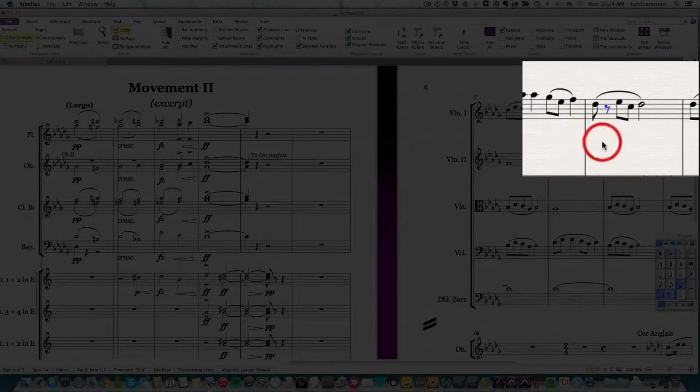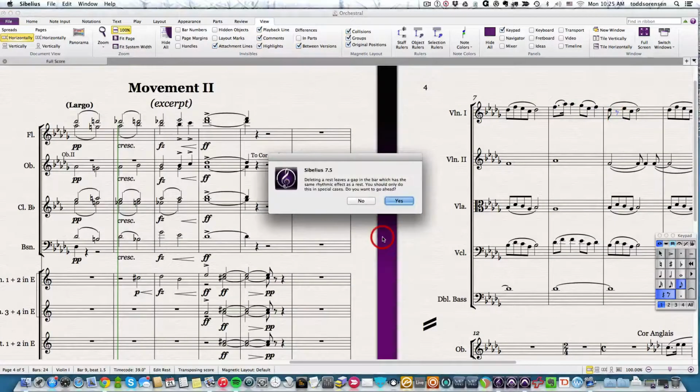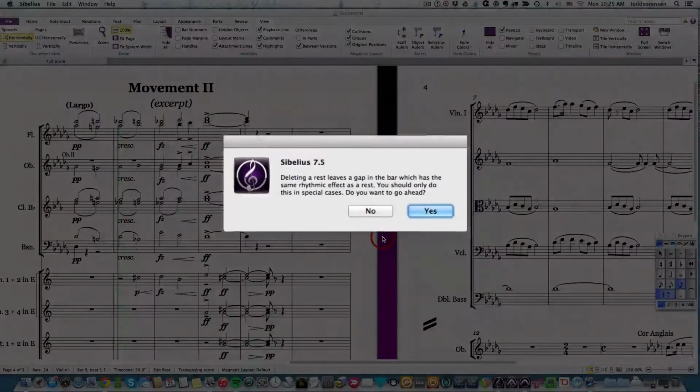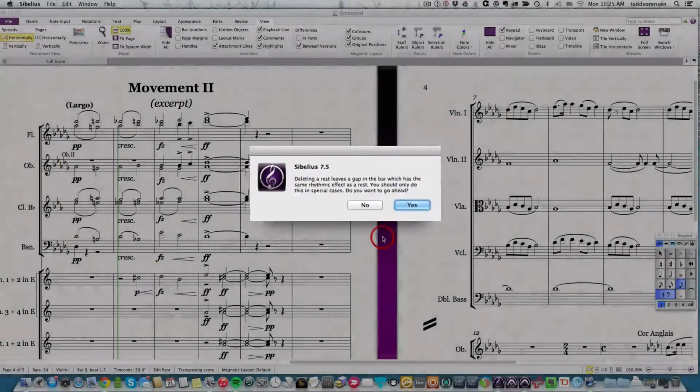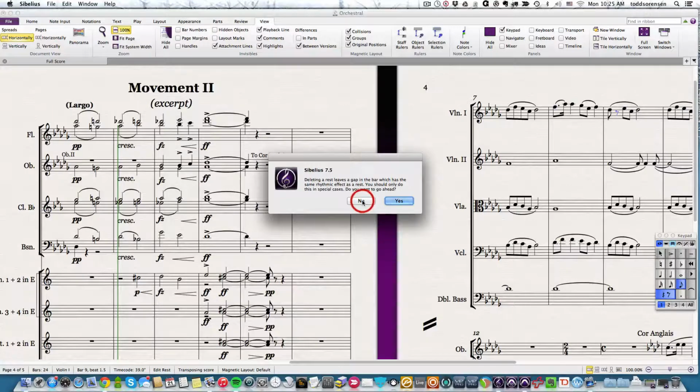Now once we have a rest, if we've selected a rest and we hit delete, it will turn it into a hidden rest. If we delete a hidden rest, we'll get this dialog box first asking us if we are for sure wanting to delete this hidden rest. For the most part, we should not choose to do this because then it gives us the incorrect amounts of beats in our bars. So I'll click no.